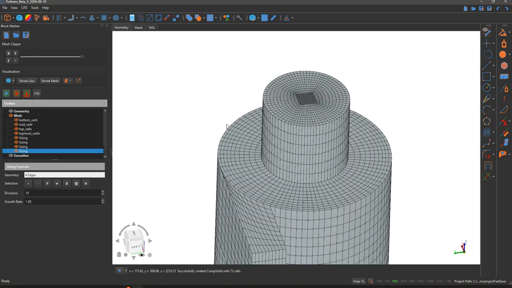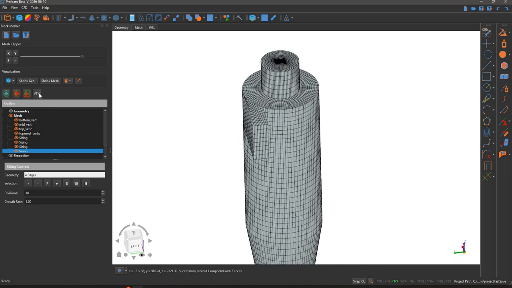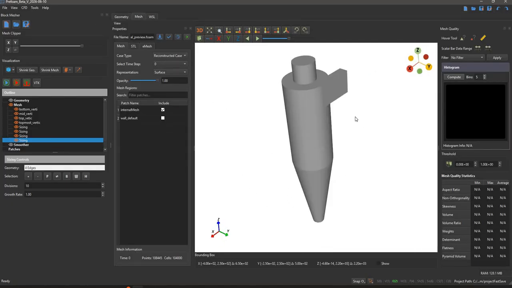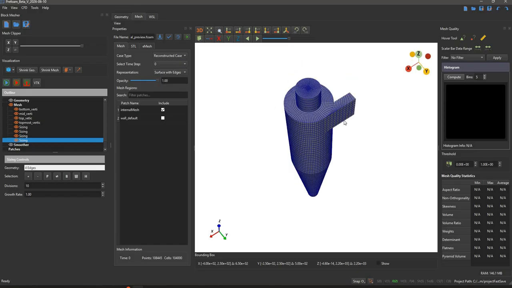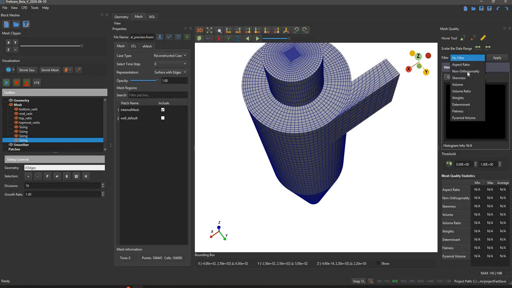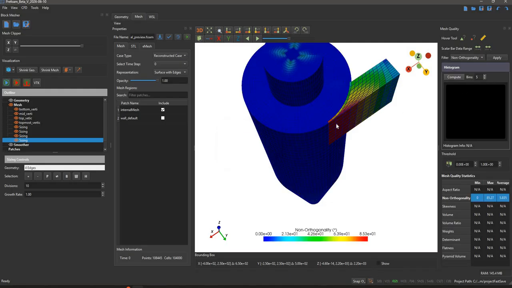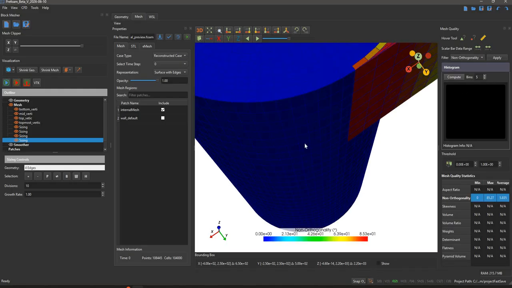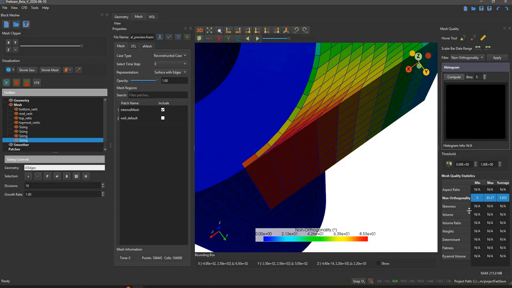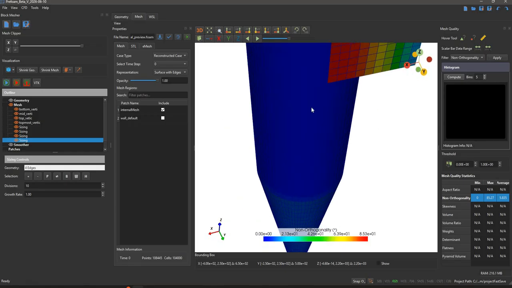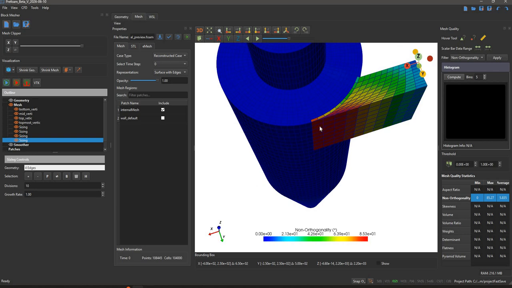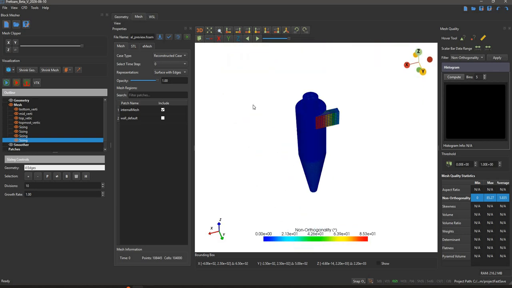look inside, deactivate. You can hit this VTK button and it will pass the mesh right over here. And you can also investigate the quality. I think the part that will mess up the simulation will be right over here. It has a high non-orthogonal value. You need to play around with the settings to get a good grading and good transition from this to the cyclone body part.